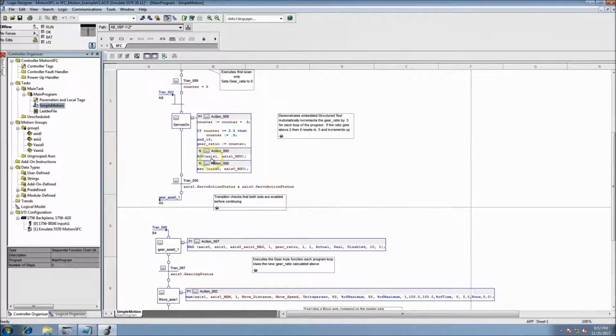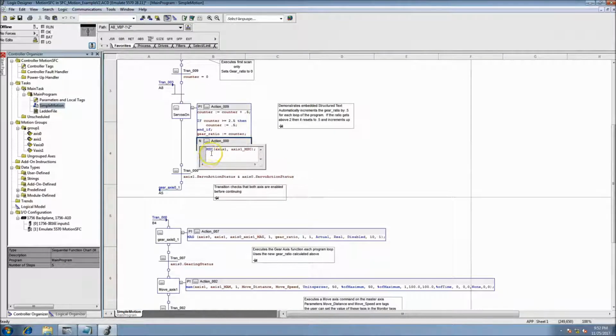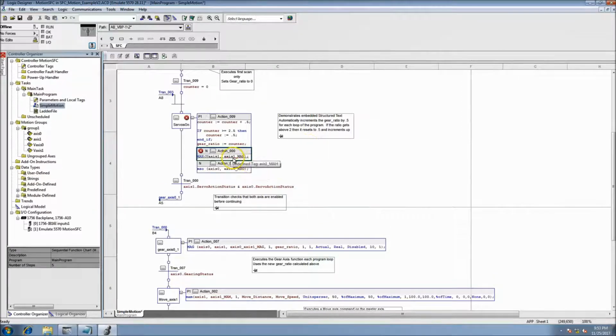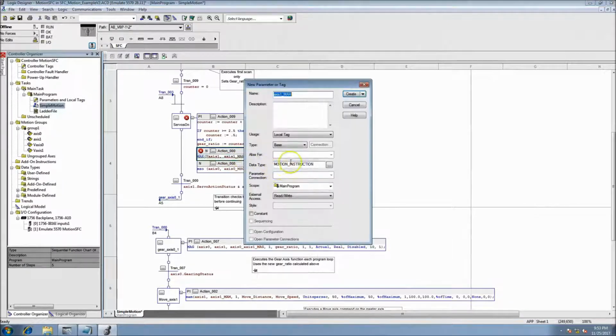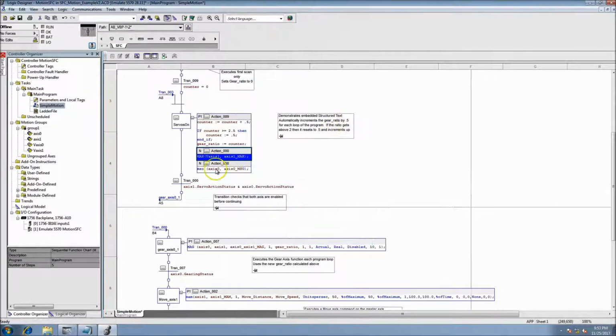Okay, so in this instance, we're going to change this to a V, and then we're going to change this to a motion axis home, and then we'll change this to a motion axis home. Actually, yeah. Okay, so that's going to look like it's not going to do anything. That's just because the tag's not valid.